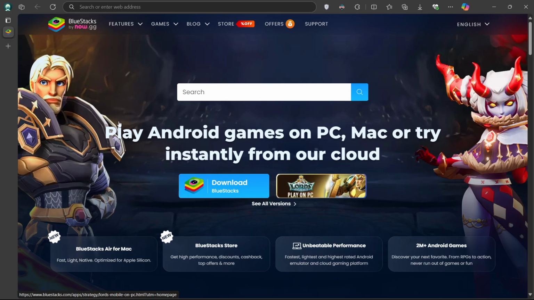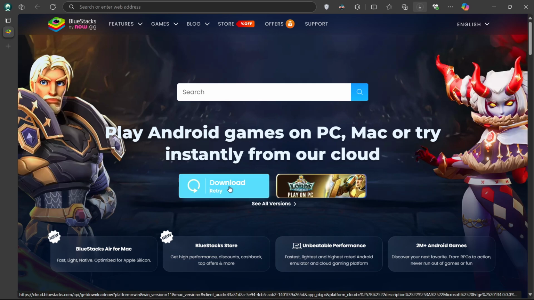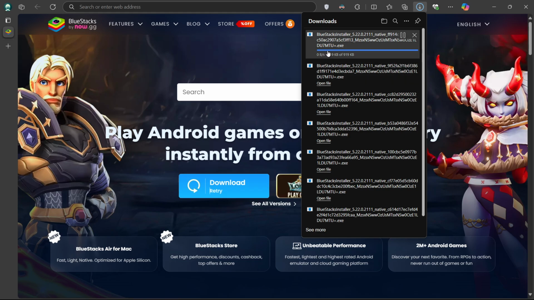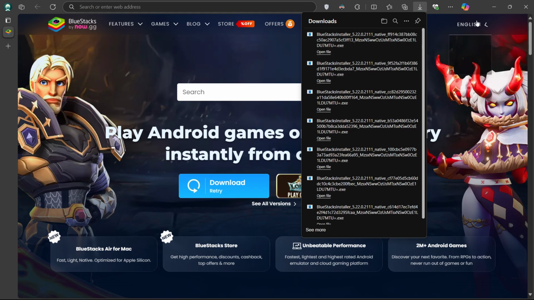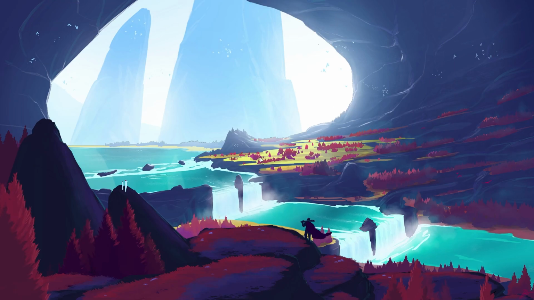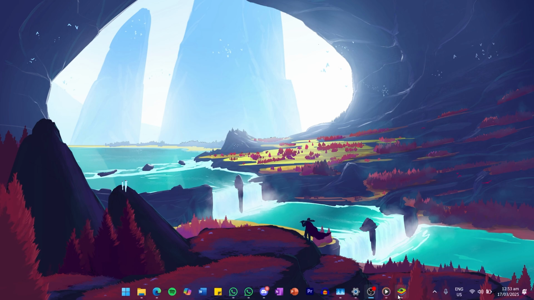From here, download the Bluestacks 5 setup installer for your system. This should take a second to complete, and you can follow the install wizard to install the application to your system. After the installation is complete, Bluestacks should open up automatically.